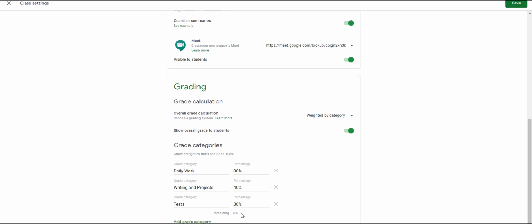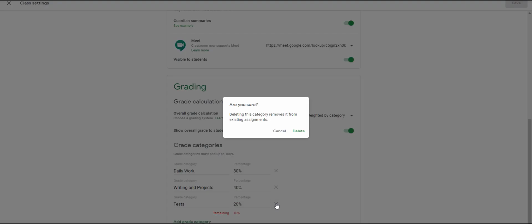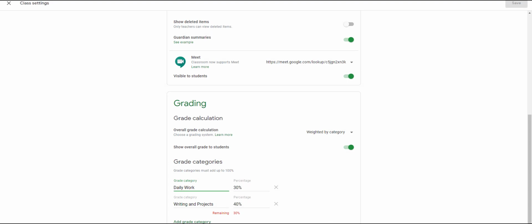And you can see here that I have 0% remaining. If this had been 90%, then it would say I needed 10% more. But this is where you can put it in. What percentage do you want it to be? You can change them at any time. Once you put grades in there, it gets a little picky about you changing them, but you can change them at any time, and you can delete them. So to delete one, you just click on the delete button and it's gone.